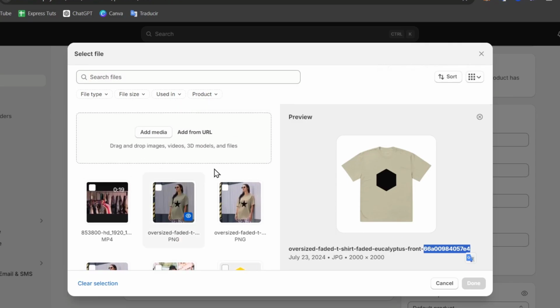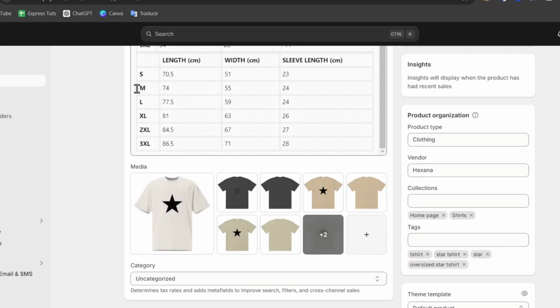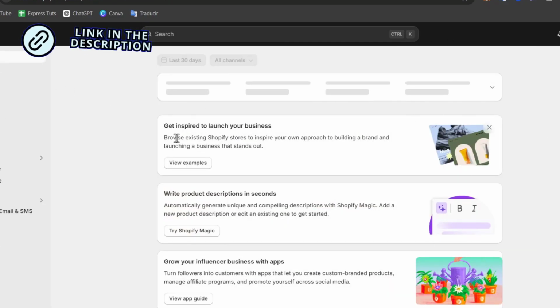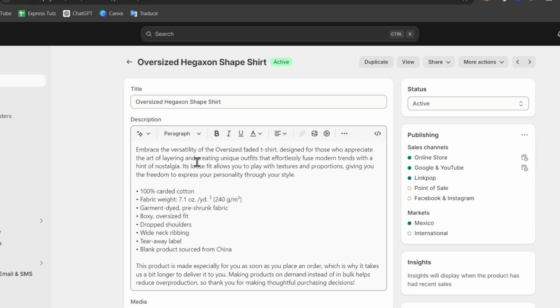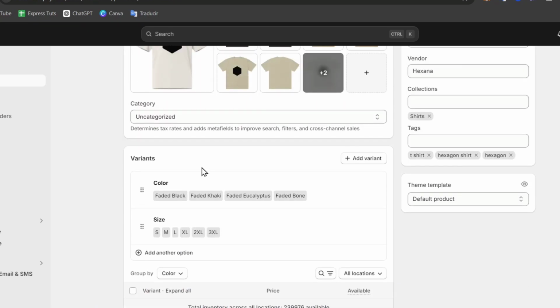So let's say that I go back, of course. Let's look for the dashboard. You have the link down below in the description to get started with Shopify, just in case you haven't claimed this yet. If I focus on products, you can now see the product you want to edit. For example, here, I'm going to look for this one. If you scroll a little bit down here, we now have the variant section.